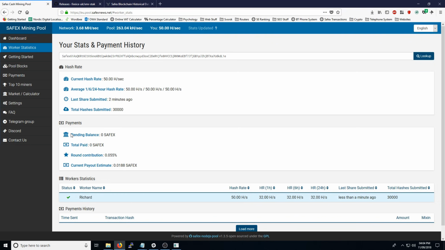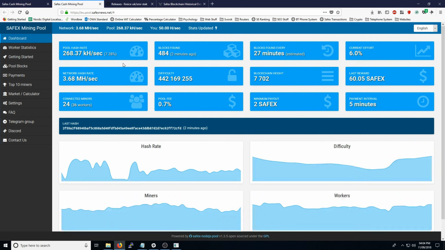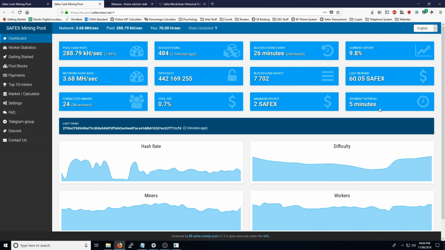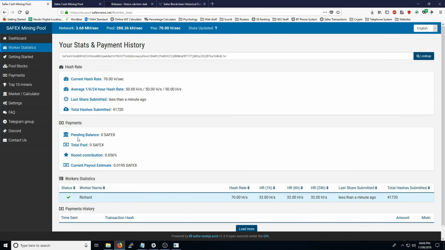Total paid. Actually, this is the other way around. You've got pending balance. This is how much Safex Cash you've actually earned so far. The reason why it's pending is because quite often, with all the pools, you have a minimum payout. For my particular pool, it's 2 Safex Cash. So you would need to earn up to 2 Safex Cash to reach that pending balance, and then every 5 minutes it does a payment run. Anyone who's reached their minimum payment balance, you will get paid into your wallet.